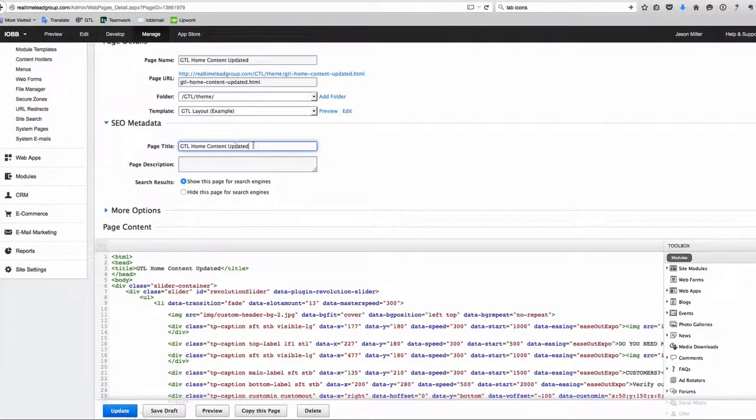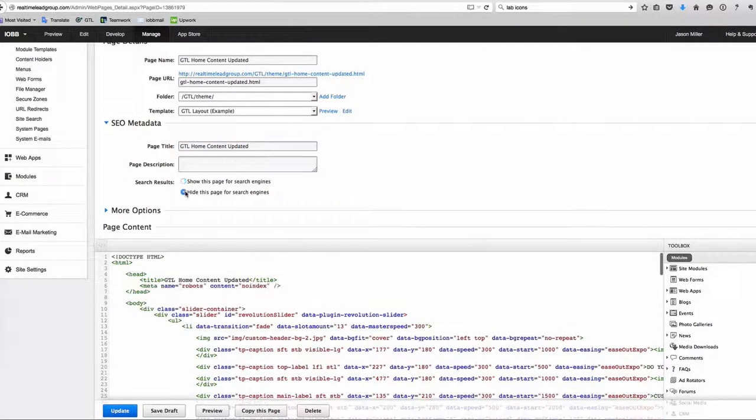Now the metadata can be done two ways. You have the page title here, description, and this is the search results. You can be hidden from search engines, and you notice how it sticks the information in here in the head. I can hide or show. And by the way, if I put a page description, you'll see it show up.